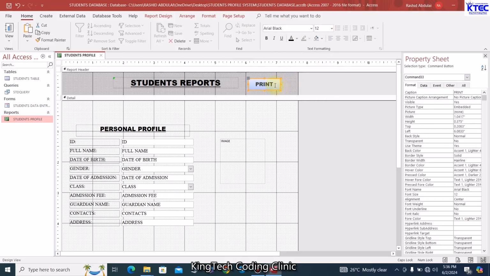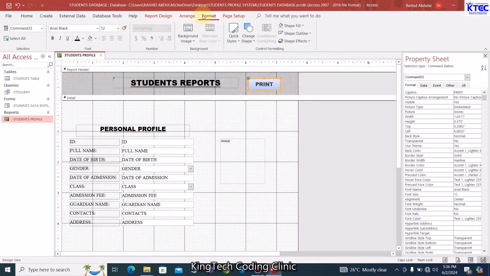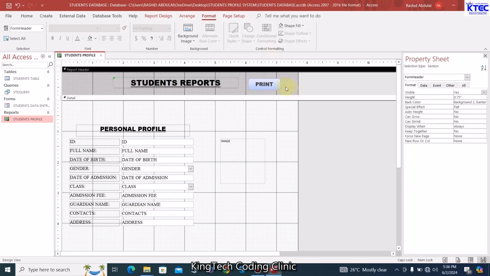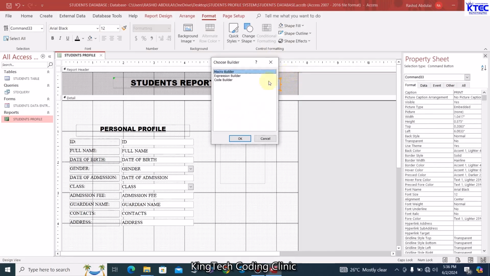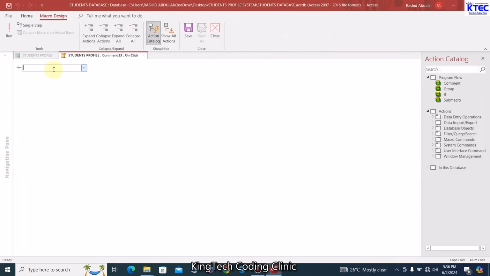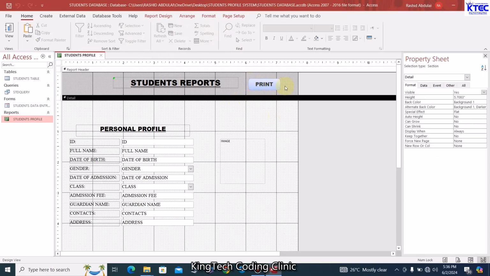So now let's select it. Let's go for format and let's go for shape style. Let's give it this one. Then let's maintain the color. I think the color is not bad. That is okay. So let's right click on it. Let's go to event and let's click on OK. With this, let's type here print object. Let's hit enter and there we go. So we save our work and close it. So this will print the report for us.